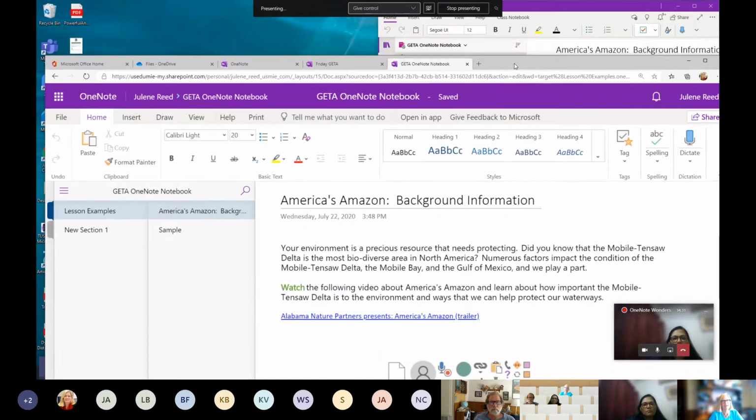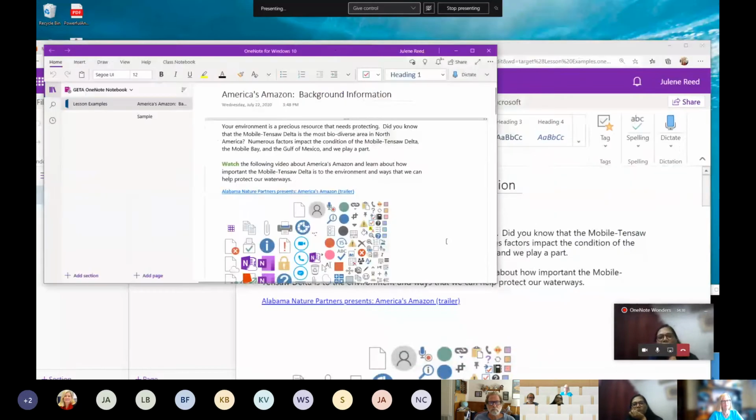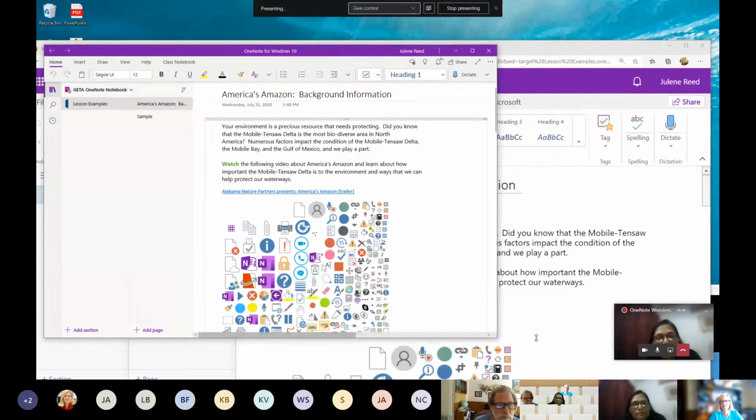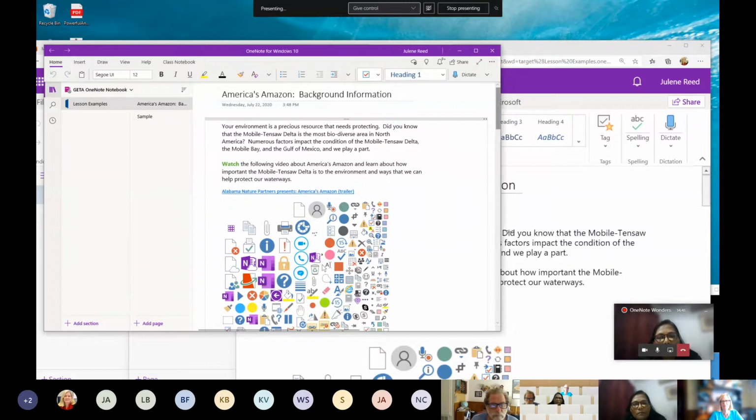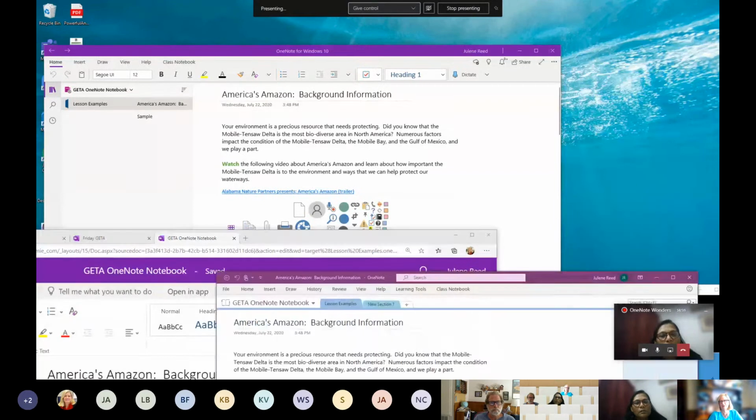And I also have this version. Notice it's the exact same thing, with the same graphics. If I update it in one place, it updates everywhere. This is OneNote for Windows 10. And hold on, there's even one more hiding back here. Let me find it, because I had three open for you so you could see the difference.